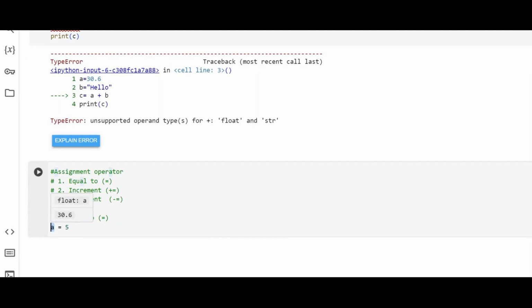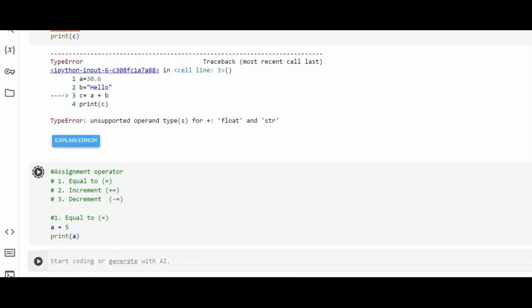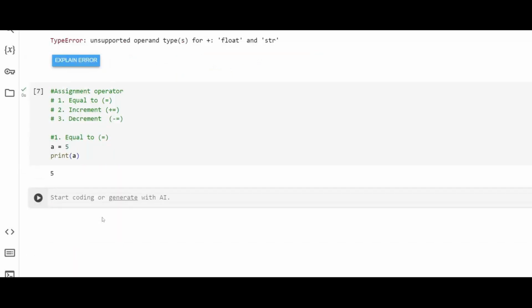How to initialize a variable? By using an equal to operator in between an operand, that is a variable, and a value. That is called an assignment operator. Now when I say print A, A will be printed. You're trying to assign this value 5 to the variable called A. How do you do that? By using an equal to operator in between. Got it? Assigning a value to a variable is done with the help of the assignment operator, and the operator is nothing but an equal to.